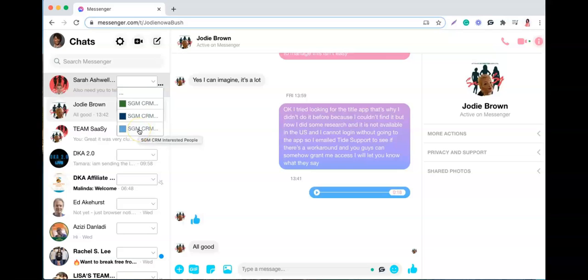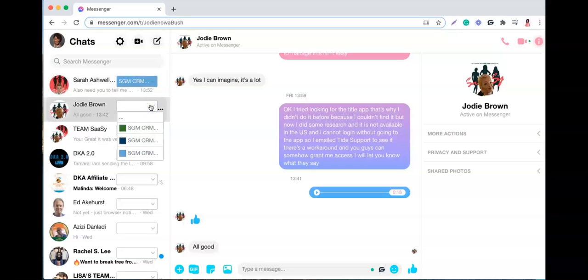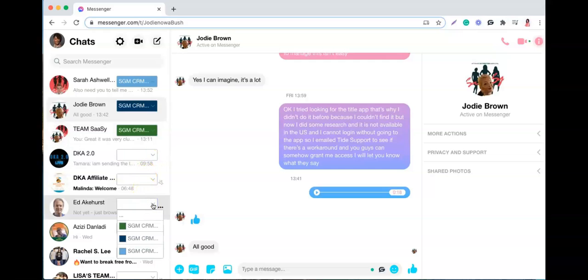So let's assign Sarah into one of the categories we created. So let's make her an interested person. Jody, who is also another one of my partners, let's make her, perfect. So she's a warm lead. And then let's do the Sassy team. Let's just make them our customer. And then let's drop down to my other friends here. Ed, it's another partner of mine. Let's also make him an interested person. And again, if you don't remember, if you hover over it, it'll show. Okay. So now we have 4 people assigned to a category.